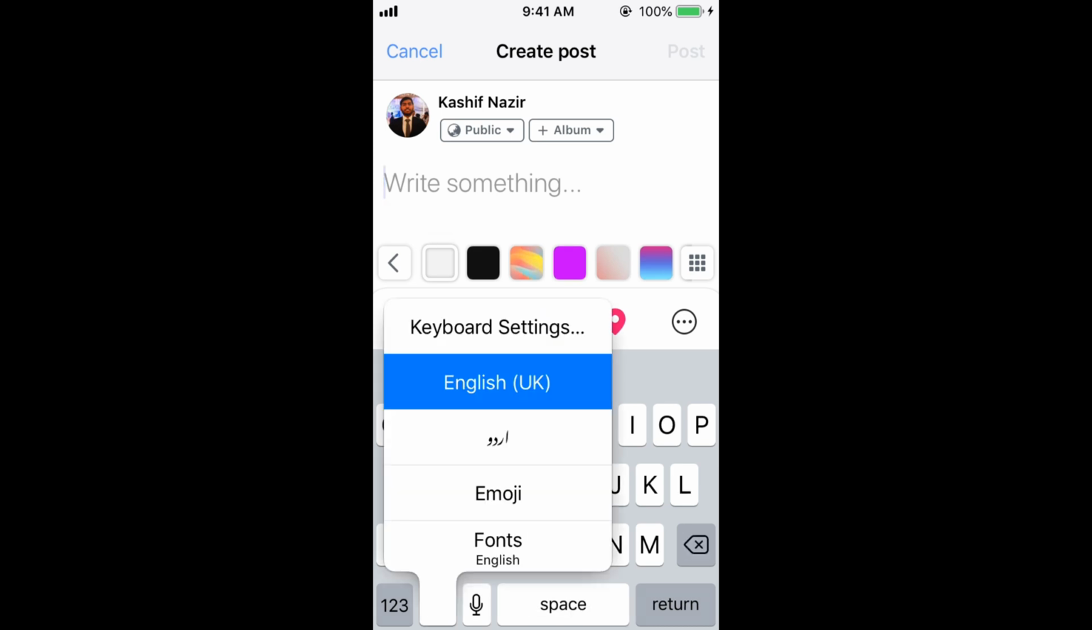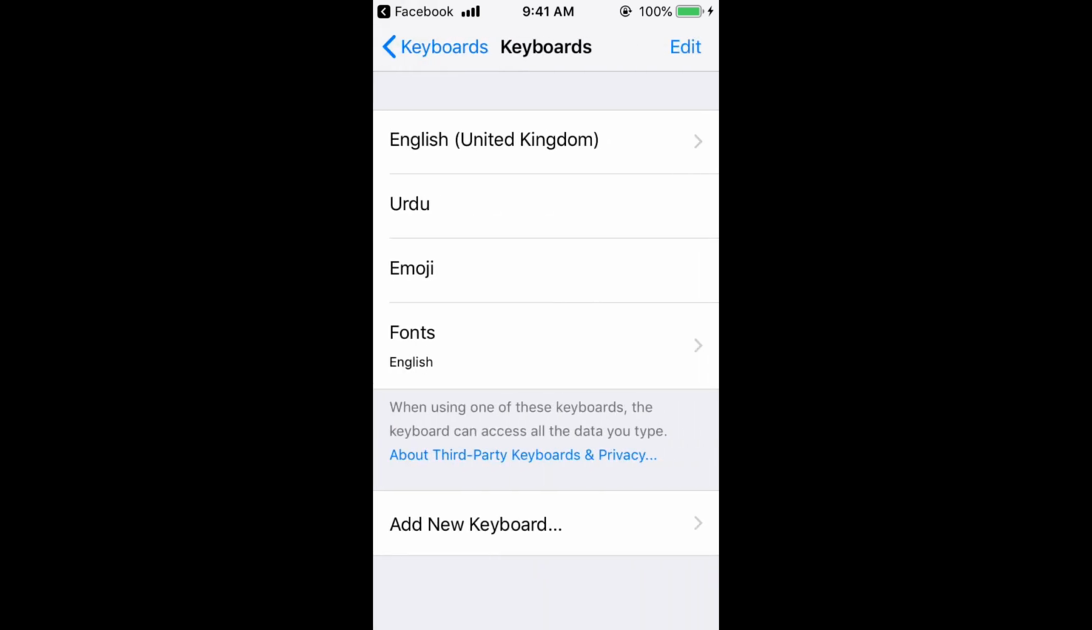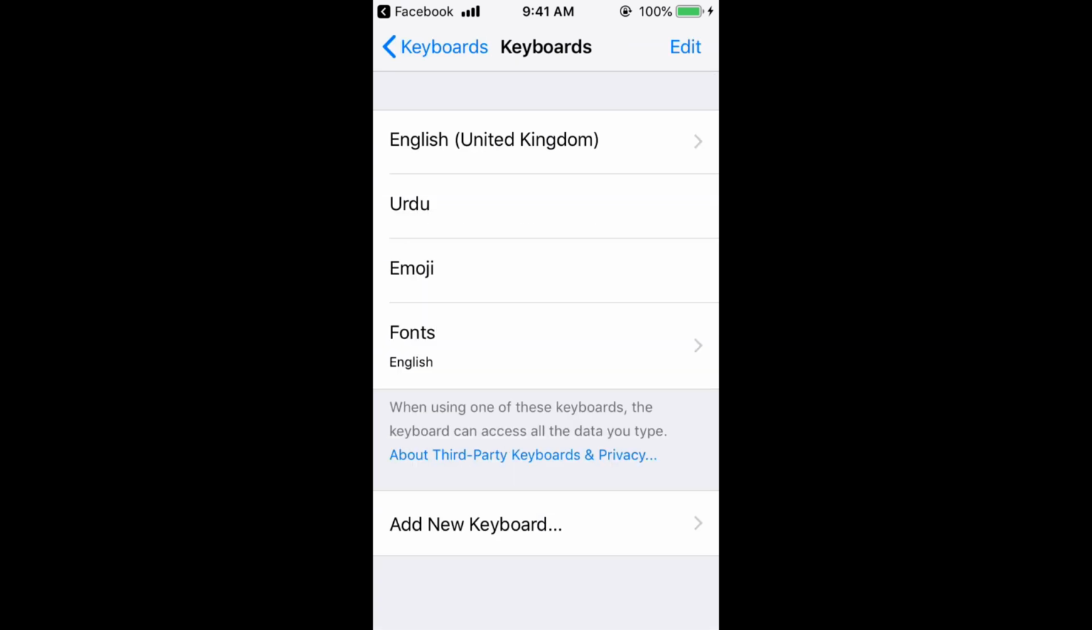And here just go and first tap on keyboard settings. Make sure you have already installed your fonts application. And once you are here, just go and tap on keyboards. And here you have to add a new keyboard. I have already added my font keyboard. So just by clicking on add new keyboard, just go and add this fonts keyboard.